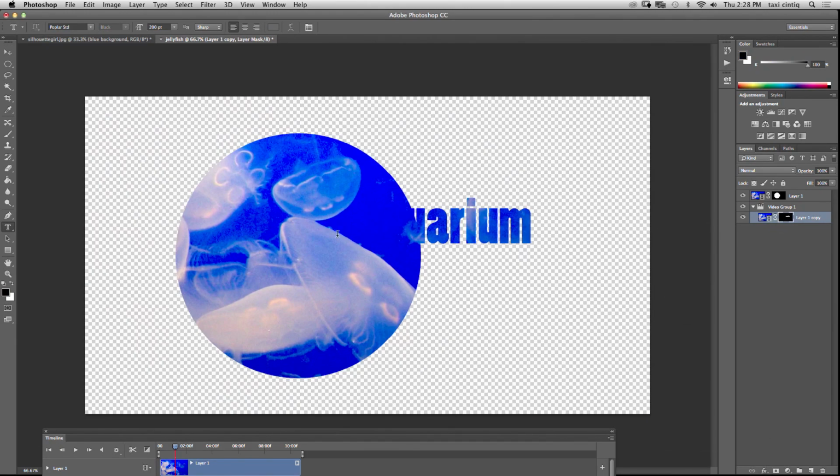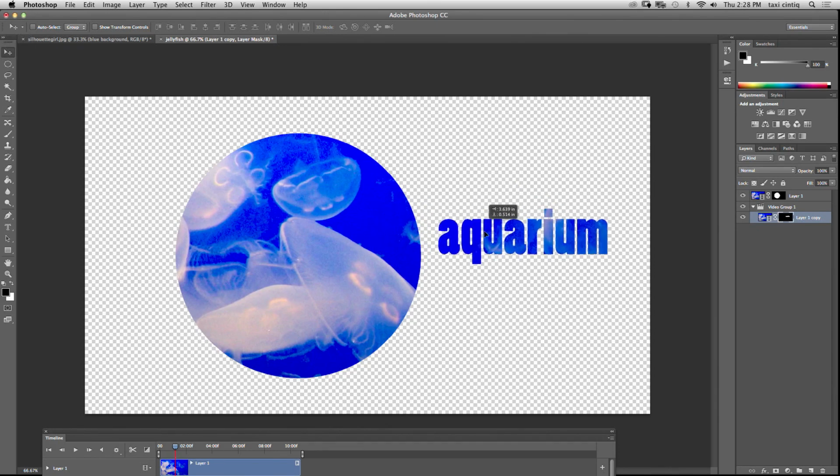Now this one is stacked on top of the other one. So once again, I can move my aquarium word by clicking on the move tool and placing my aquarium word where I want it. And if I want, I can also choose a solid color background for that one.